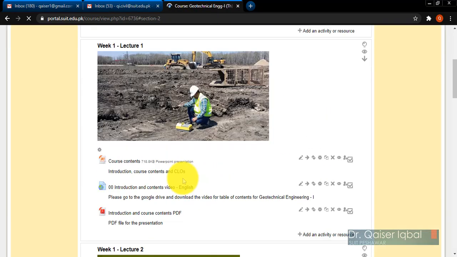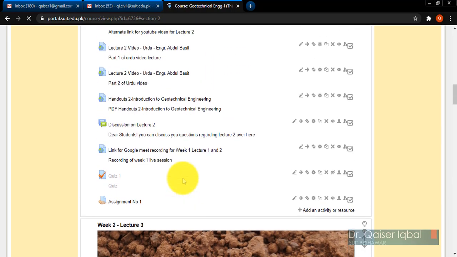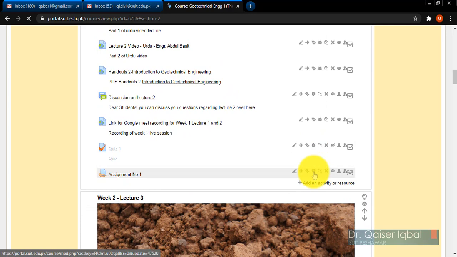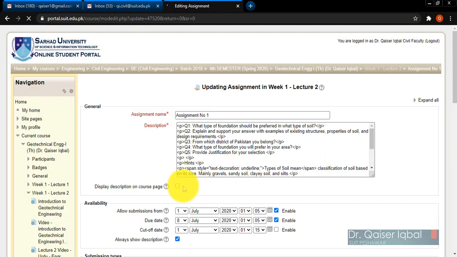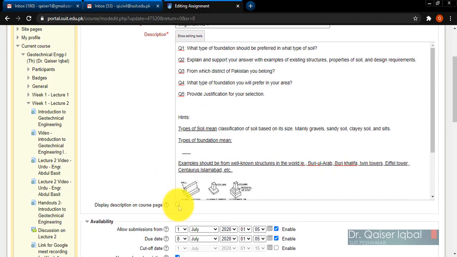So once we have clicked on that, you can see that the assignment will be ready under this week. There is one other mistake which we have made. I will just click on update. You can hide the description of the assignment, but if you want this question to appear on your main page as well, you can check that as well.